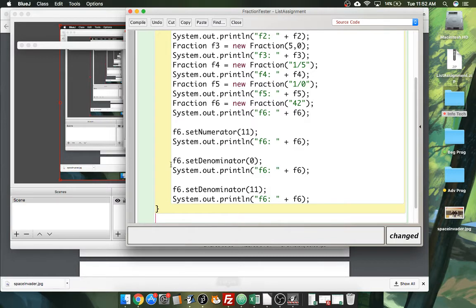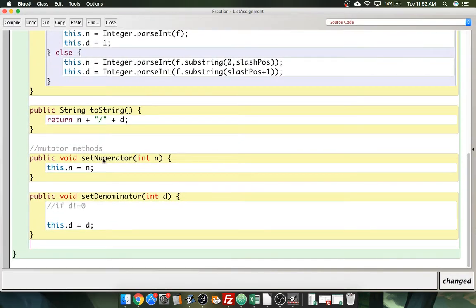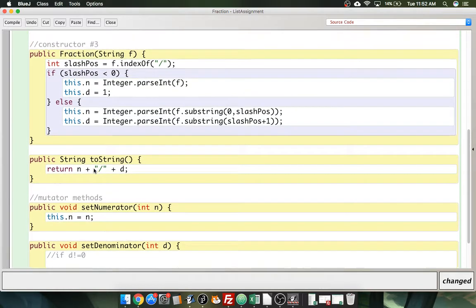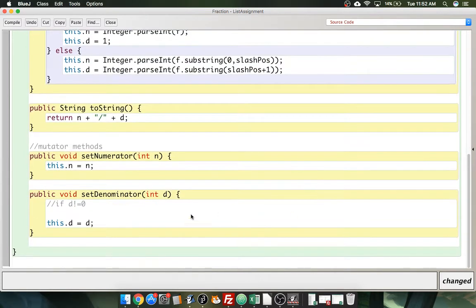You might want to put in some kind of print line statement if it fails, like we did here. Some kind of error message, just so that we can see some confirmation that the error checking was successful.